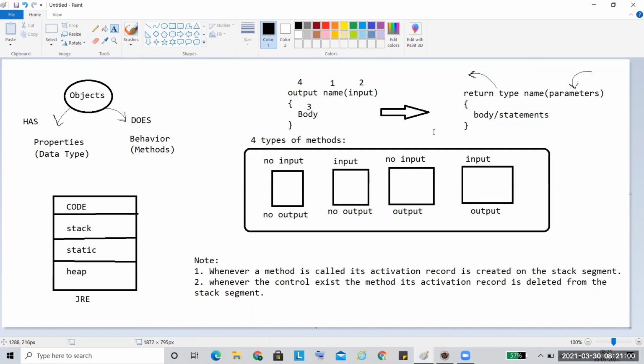I hope this much is clear. Any doubts, any thoughts in your mind? I'll take the silence as a no. Please take a quick screenshot of this so that if I mistakenly erase this, you will still have it as a reference. Don't worry, I'll explain all the four types of a method, and I'll also explain what the activation record is and how it works in the background, the memory. I hope all of you have taken a screenshot.